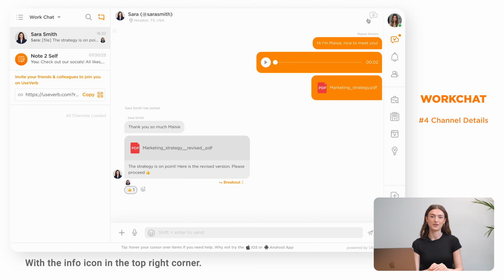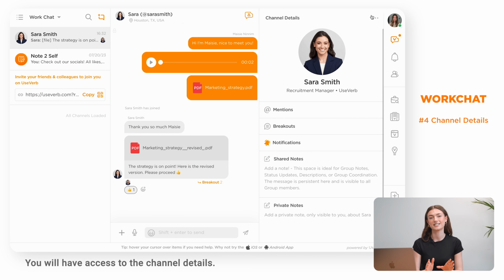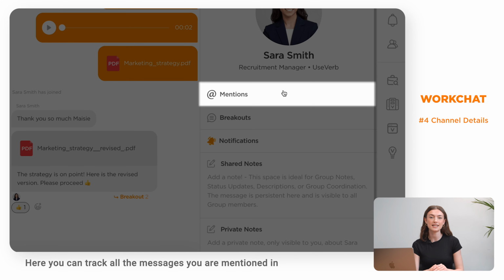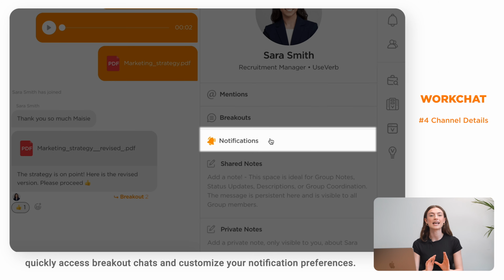With the info icon in the top right corner, you will have access to the channel details. Here you can track all the messages you were mentioned in, quickly access Breakout chats, and customize your notification preferences.